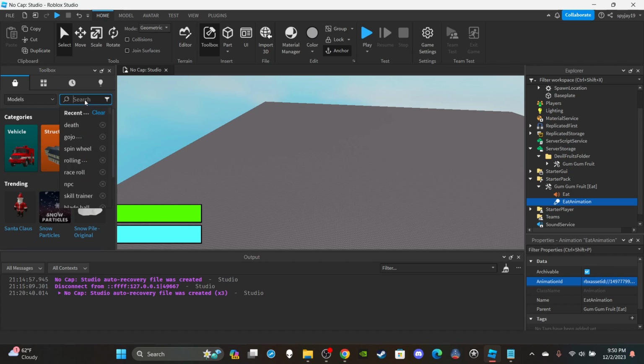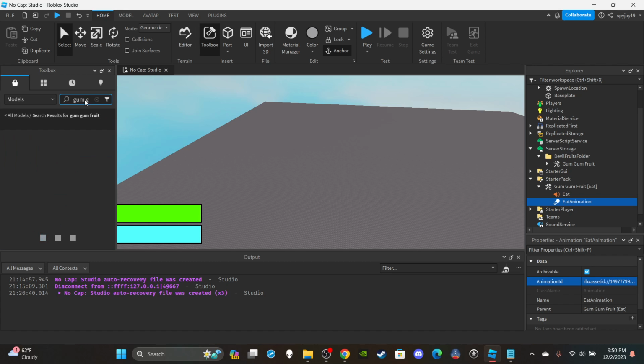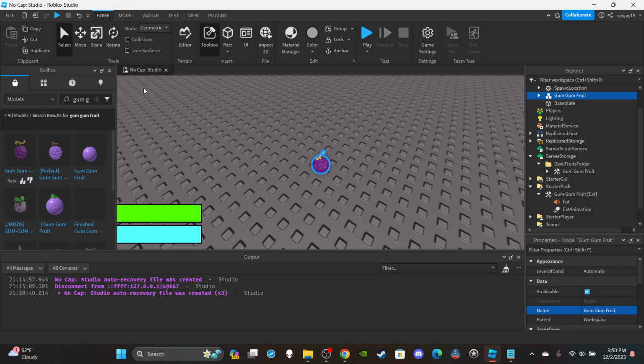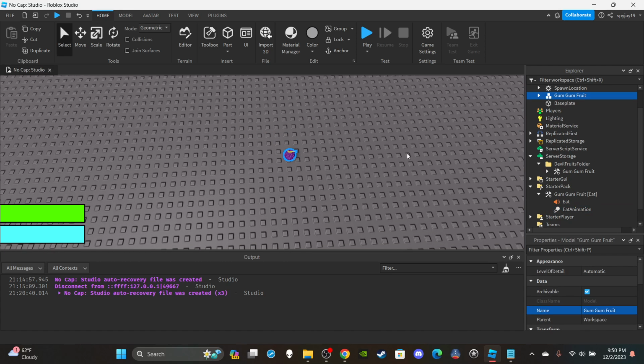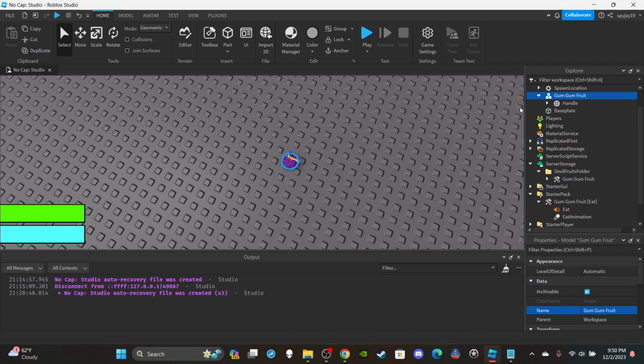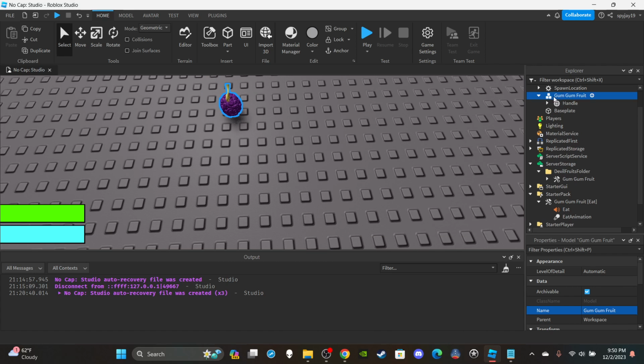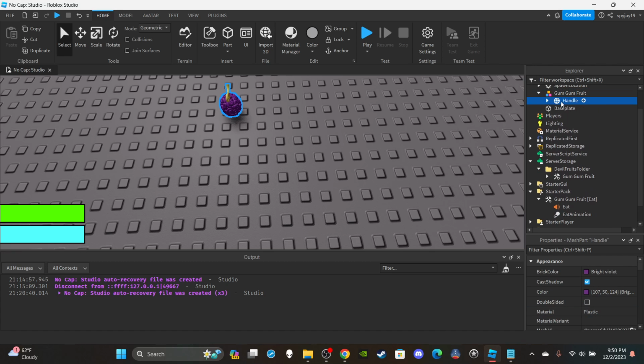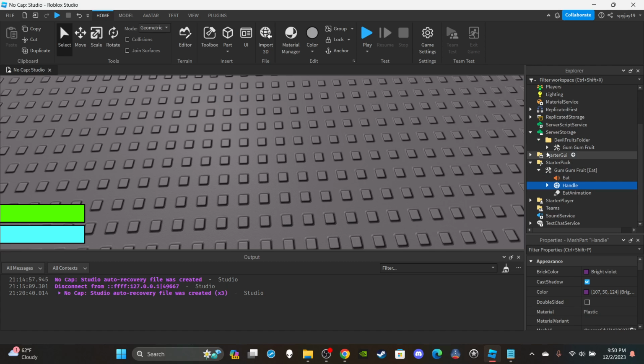Let me find it real quick. Let me see, gum fruit, I think. You guys can just really search it up. It doesn't take all that much to search something and then find it. Okay, so once you find a model, you can't put a grouped model inside of a tool. You want just the parts. So, for example, I'm going to ungroup this and put this in there.